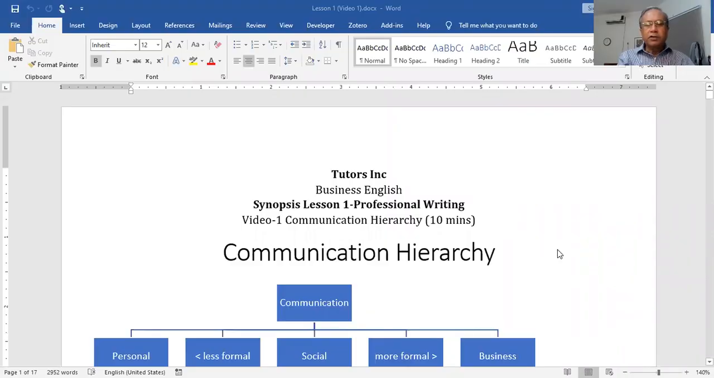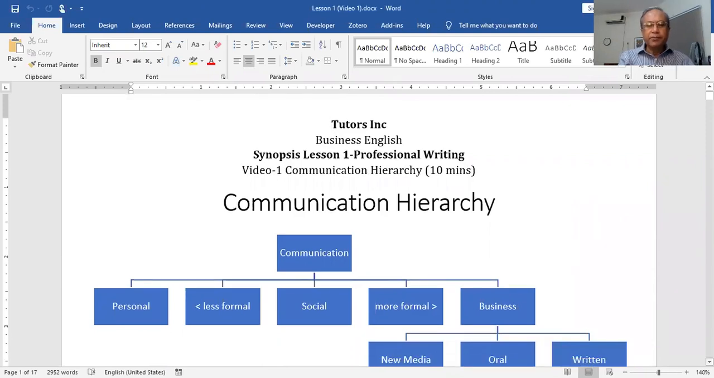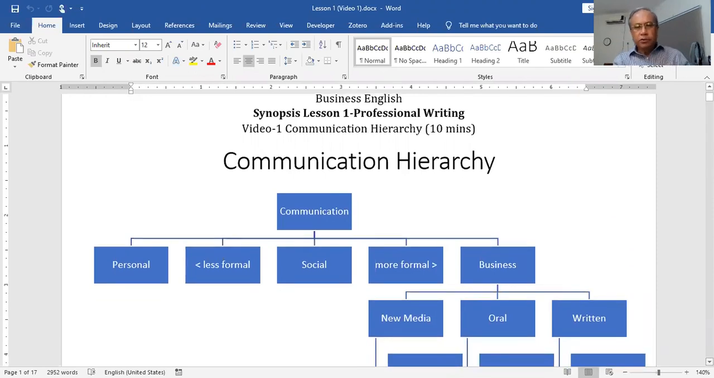I'm here in front of you with the first substantive lesson of the course, which is communication hierarchy. Hierarchy, you can say, is the branches of communication. So let us examine the branches of communication. Now, in front of you, you have a screen which says Business English synopsis. Synopsis is a summary of professional writing. As I said, professional writing is the first substantive lesson containing a number of videos. So in this video, we are going to talk about the branches of communication.